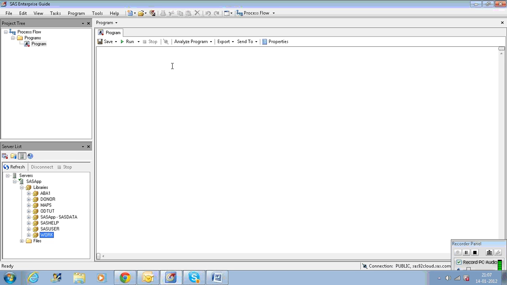So to start off with, we'll just start off with a very simple set of code wherein we'll create a simple data set. Okay? And so when I'm saying create a simple data set, what type of step will it be in SAS? Will it be a data step or a proc step? Data step. Yes, obviously it's going to be a data step.